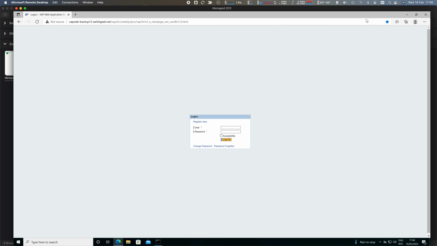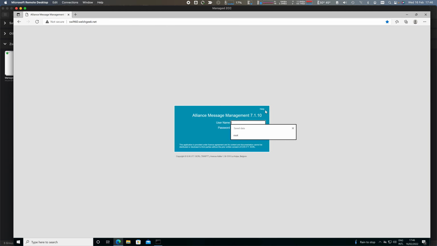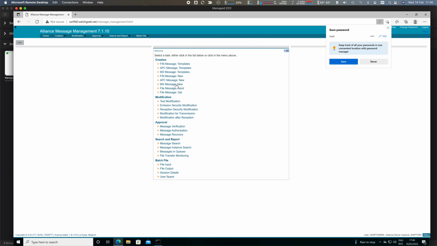So let's go ahead here and pretend we're an attacker. We've got this machine, we've remote controlled this machine, and let's have a look in our favorites. We've got an SAP server, we've got a Swift server. Let's try, and we know a couple of things about Swift. We've got a default password for Swift, and we can jump in here and kind of see what's going on.